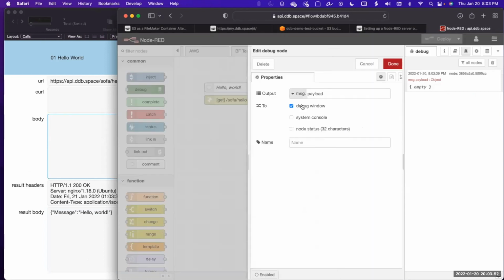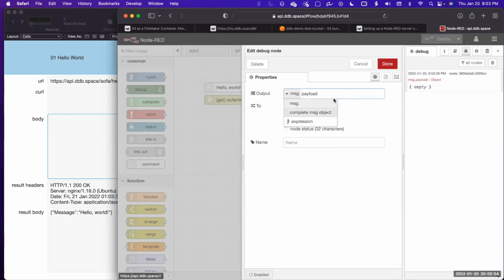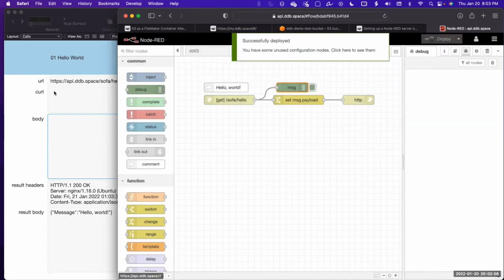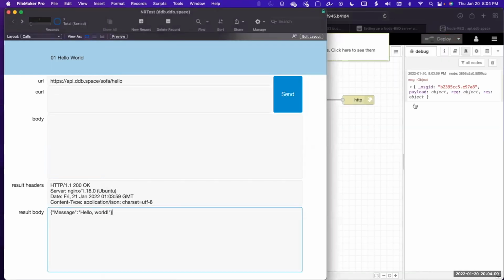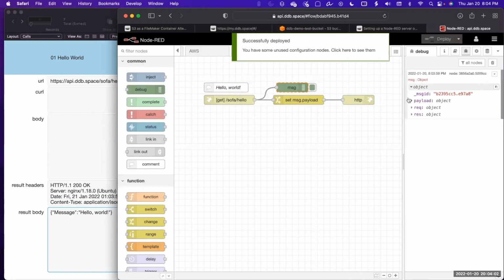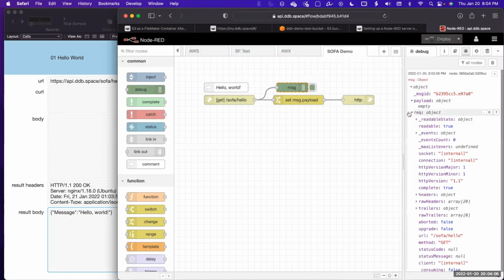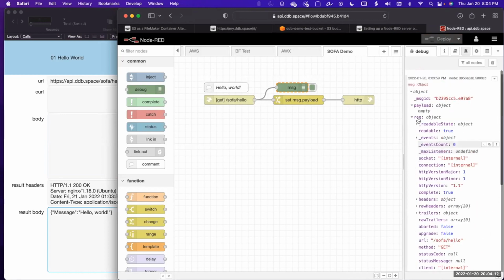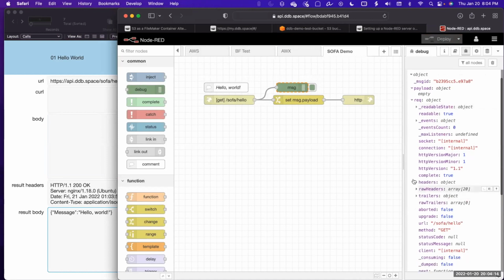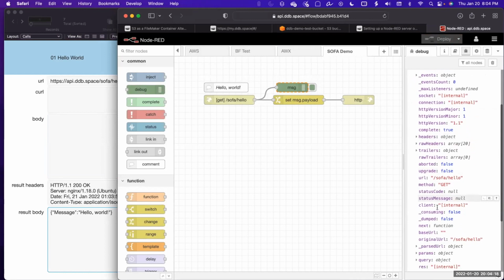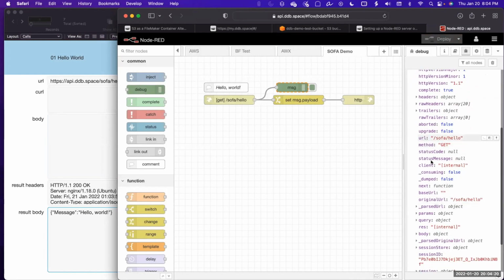I'm going to edit this so that it outputs the entire message object and deploy again and send the message again. So here is the whole message object. So payload is empty. And then we also get these objects called request and response. And so let's see, we get the headers that came from the client are in here. The method is in here, the URL.